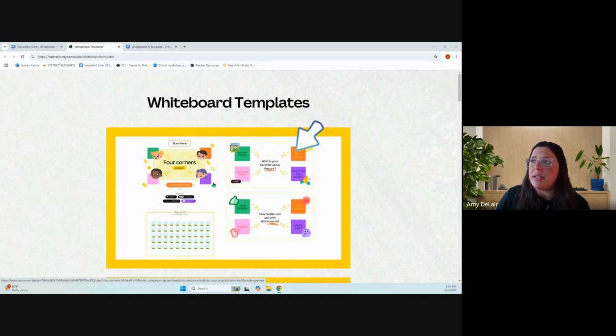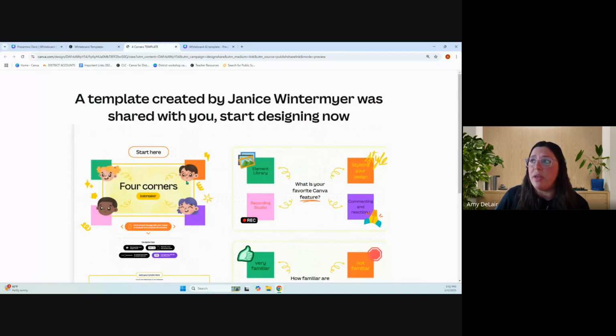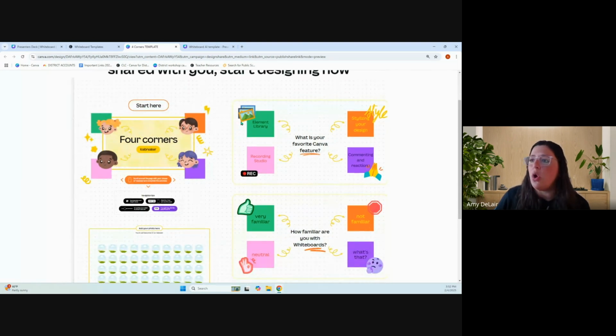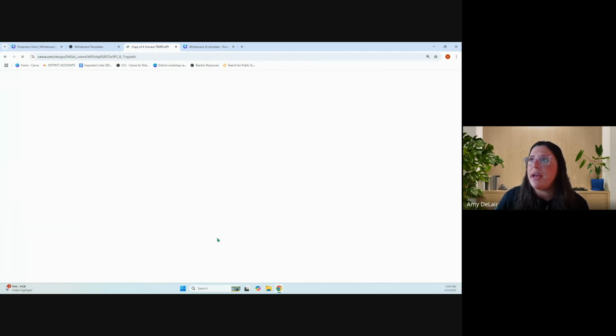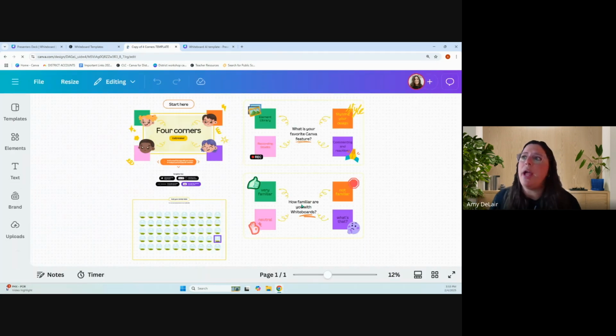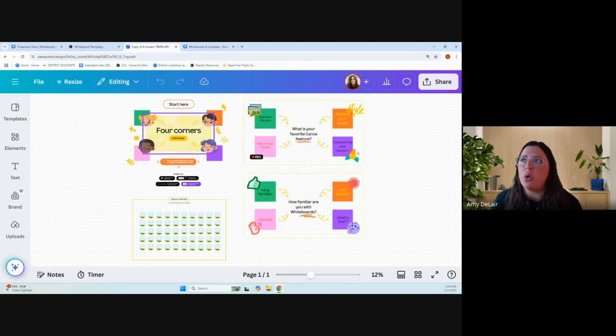When you are on this landing page, you can click on any one of these whiteboard templates. It's going to say that this template was created by my colleague Janice. So you'll scroll down and hit this purple button here, use template for new design. You have to hit this purple button in order to get your own copy. Otherwise, you're just on a landing page here. So you'll hit that purple button, and now you have your own copy of this 4 corners icebreaker.